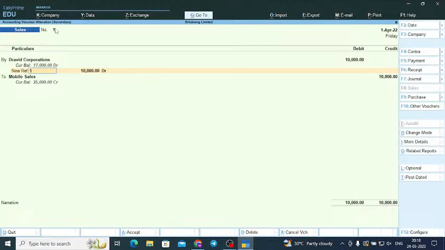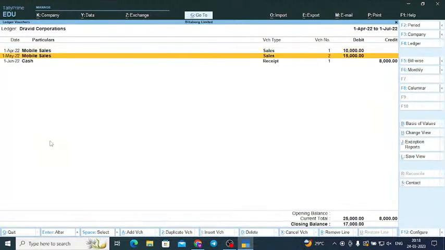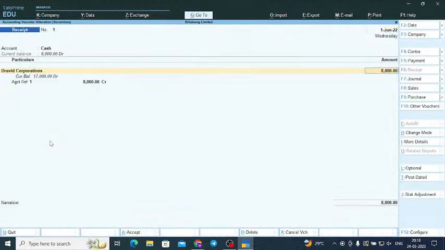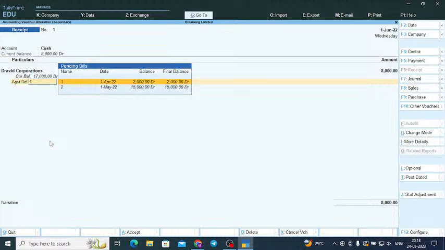Since it is a sale, I am using the same number. If it is for some other transaction, you can use the same number, or you can give another number also, which is used to track the amount. Enter. Then the same way, if you are receiving that amount, you will adjust it. You will not put a new reference, you will put against reference.